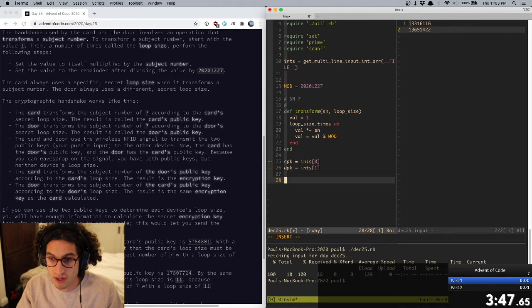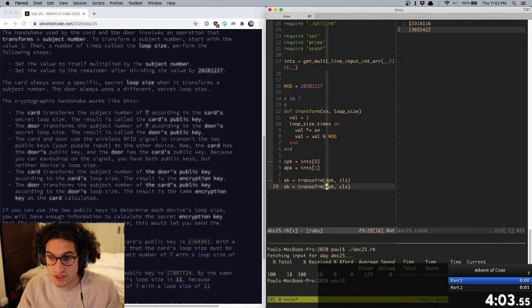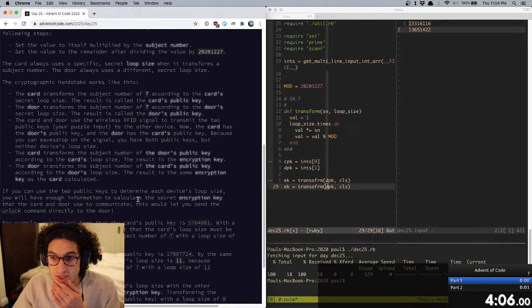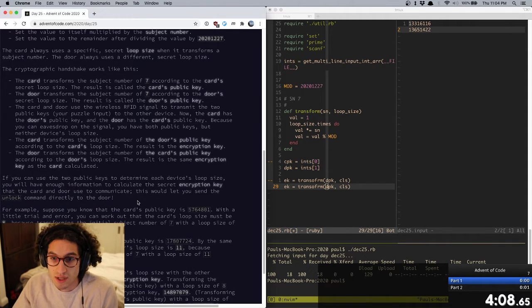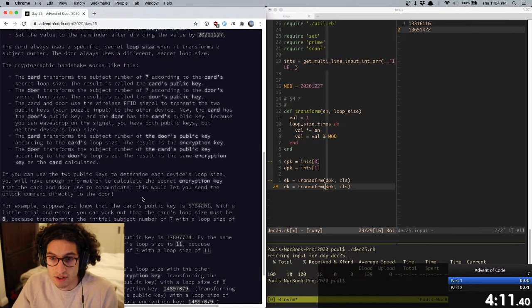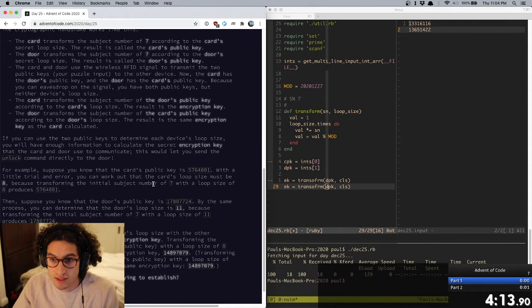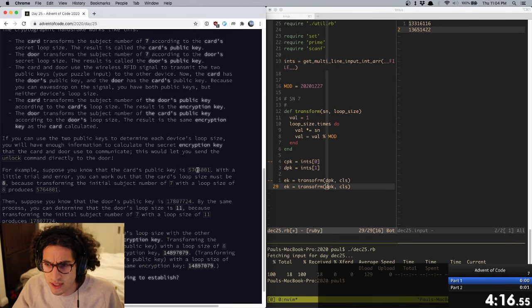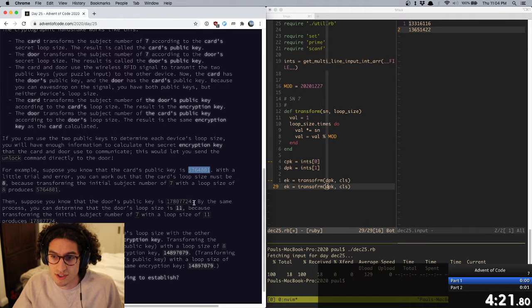Now the card's encryption key equals transform of the door public key by the card loop size. If you can use the two public keys to determine each device's loop size, you can calculate the secret encryption key. If you know that the card's public key is this, with a little trial and error, you can work out that the card's loop size must be 8, because transforming the initial subject of 7 with a loop size of 8 gives it.